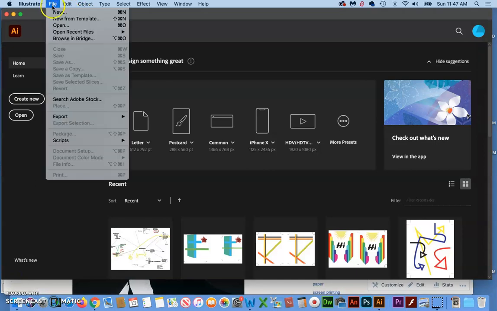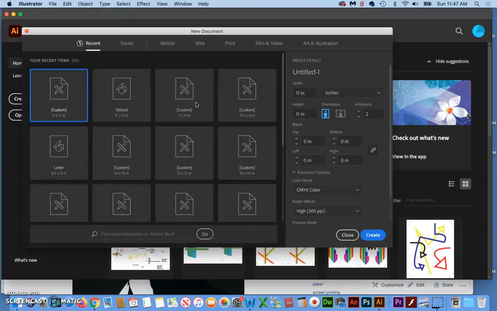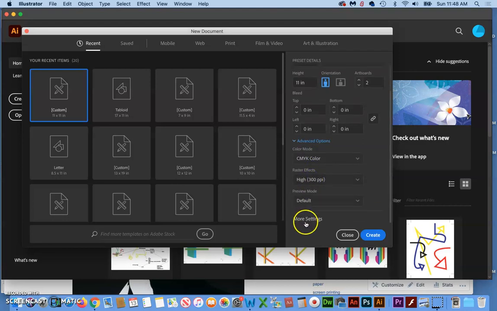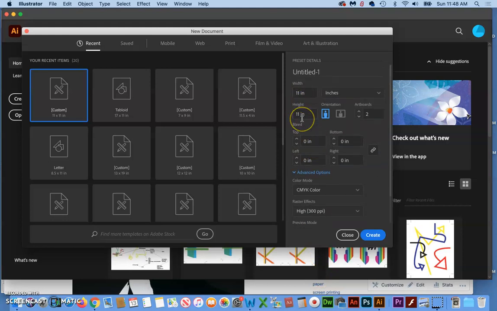Make sure you know what size your artboard should be set to. Go to File, New, and dial in the size of the artboard. For this demonstration, I'm going to assume that you were assigned an 11 by 11 inch artboard for the project. You want to click on More Settings down here, which should be towards the bottom option. And actually, before you go into that, you just want to, again, make sure that you have 11 by 11 for the width and the height or whatever was assigned to you.